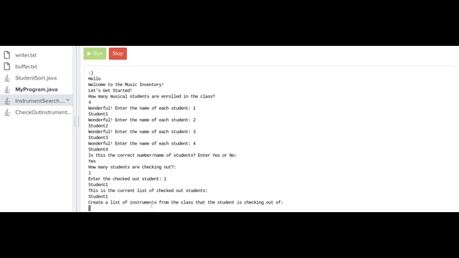Now the program will ask the user to create a list of instruments from the class that the student is checking out of. Let's say for instance that a student is from orchestra class, and then the user will input all the instruments from that specific class. Let's put cello, bass, viola, and violin.